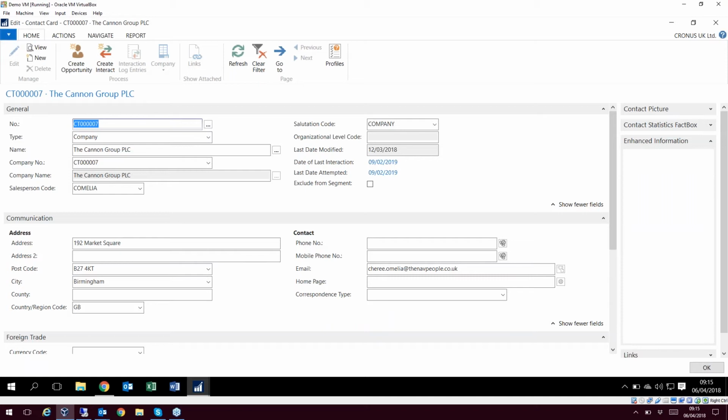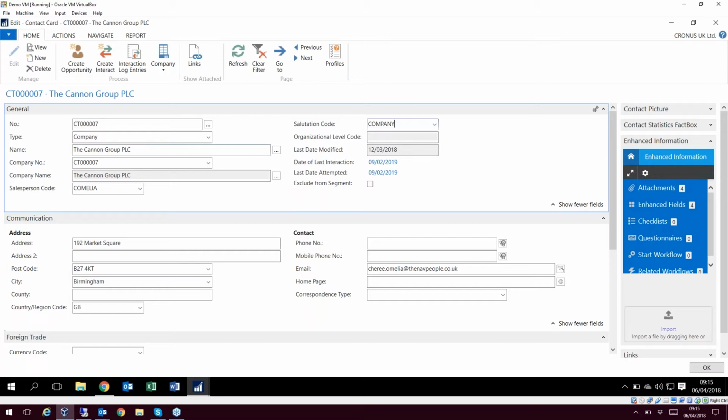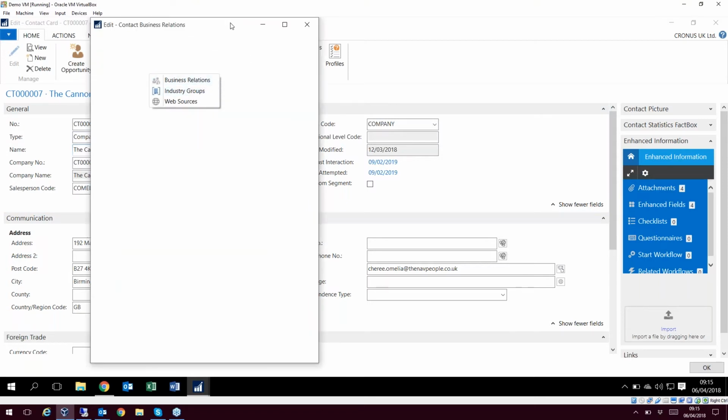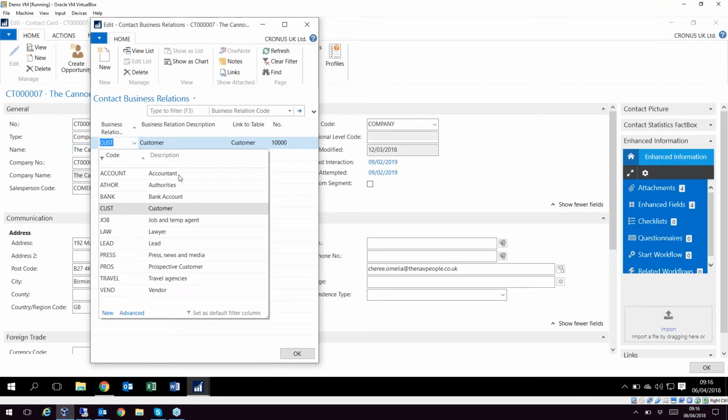In terms of creating data to be able to segment your contacts, there's several ways you can do that. Obviously, you can segment in some ways, for example, by salesperson code, or whether they're a company or a person contact as well. And there's other ways you can do that. For example, under company, you have business relations and industry groups. If I click on business relations, this gives you a way of segmenting your contacts, whether they're a customer, maybe they're your accountant, maybe they're a bank account, maybe a lawyer, maybe they're a vendor or prospect.